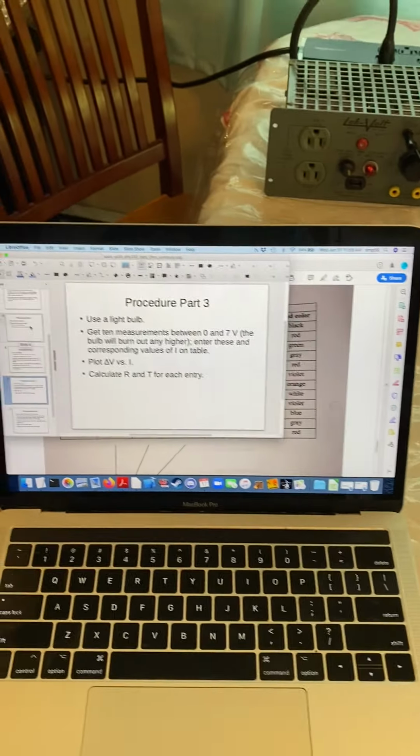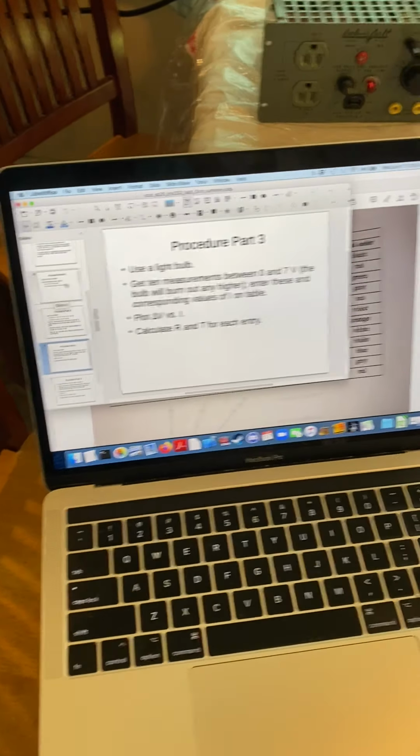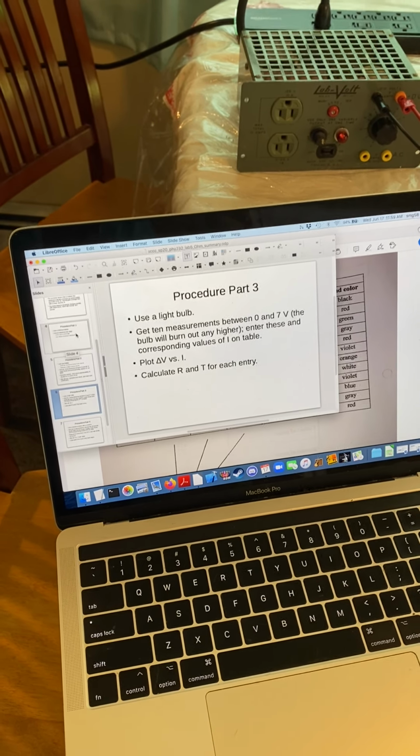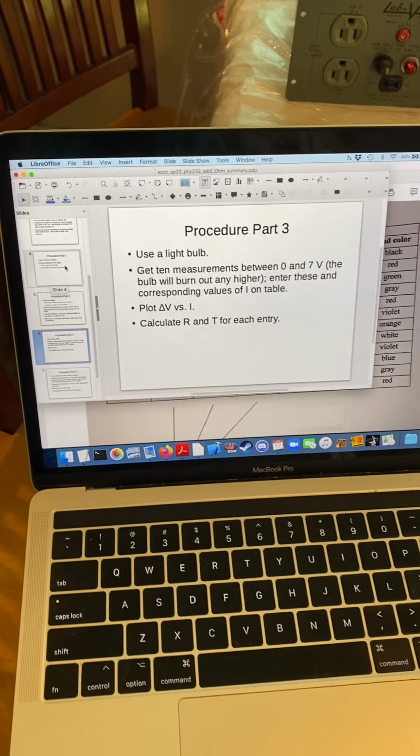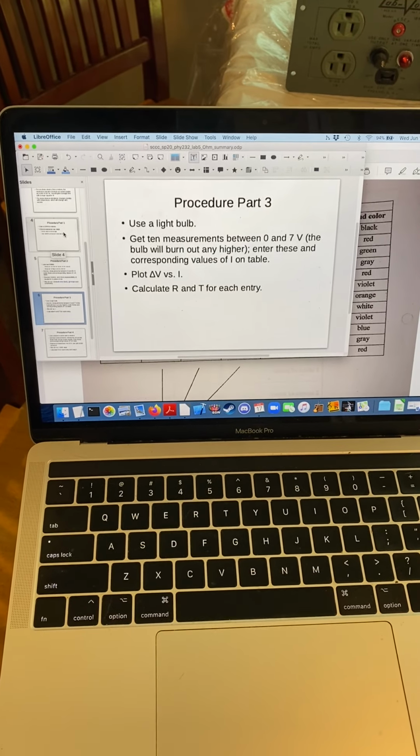And you're also going to calculate uncertainties in each case. And so don't forget to do those as well. How uncertain are your values for the resistance? How uncertain are your values for temperature? So now we're going to move on to part 4.